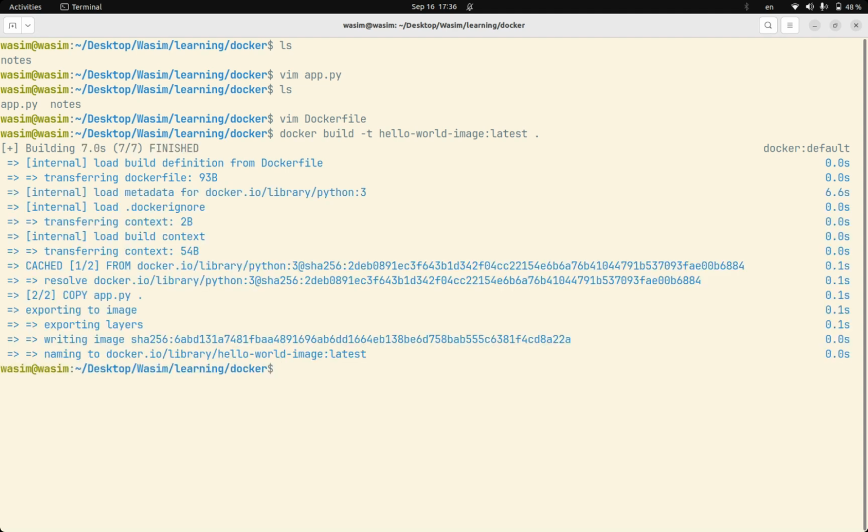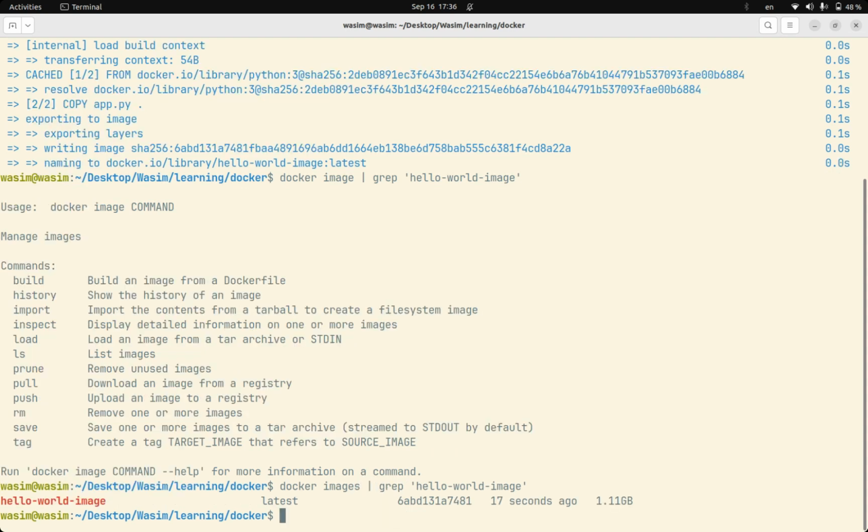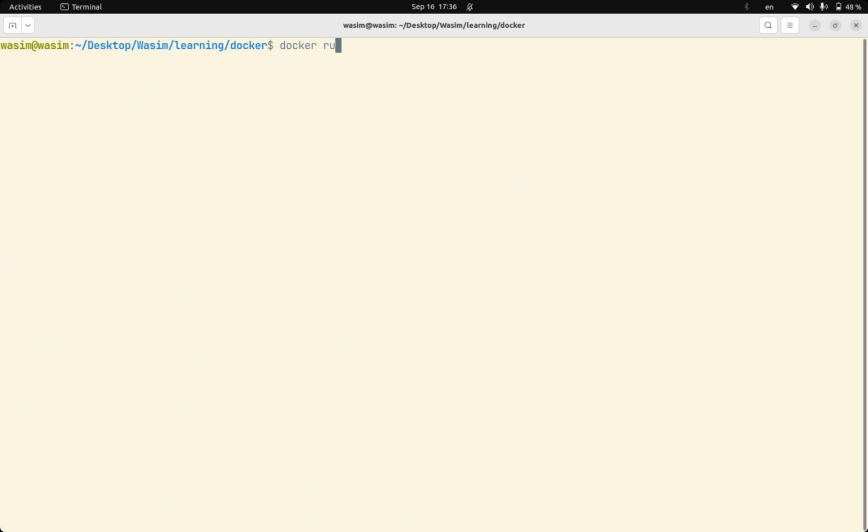There you go, I have my Docker image. I'll confirm that I have that image built. I'll say docker images and I'll grab that, hello-world-image. Oops, docker images, not docker image. So there you go, we have that Docker image there. To run it, I can say docker run hello-world-image, and that will execute my code, right?